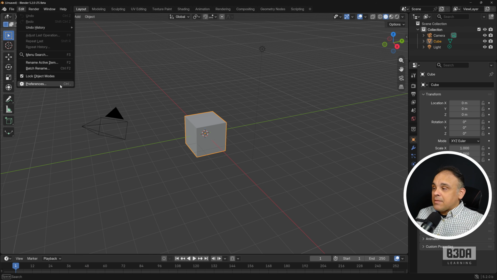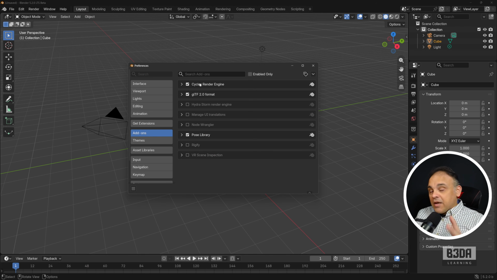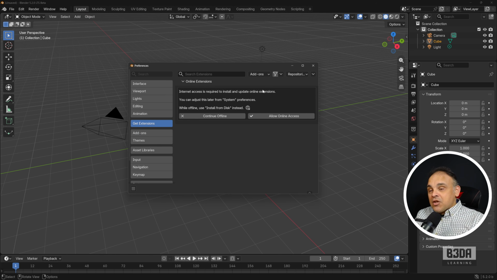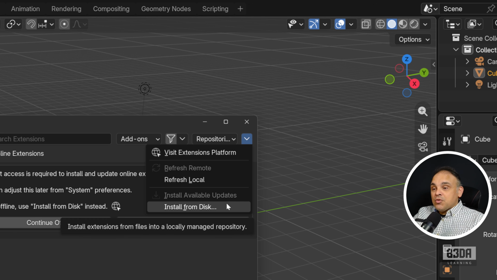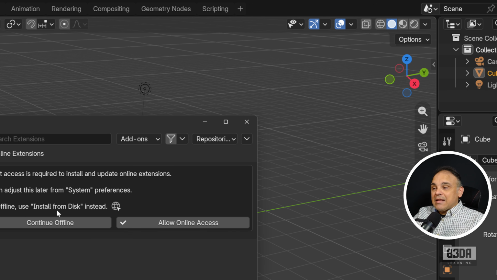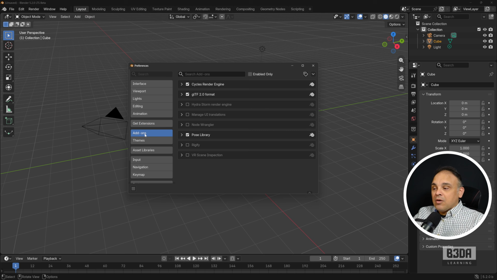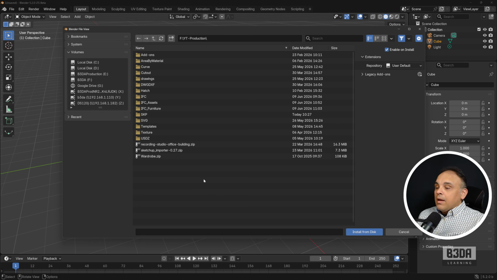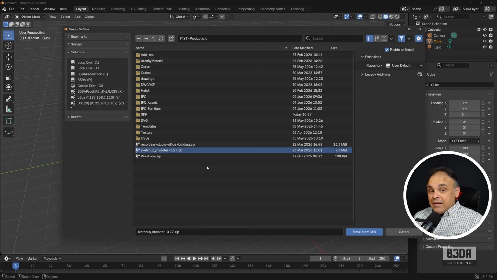So go to the Edit, Preferences, and you have two places where you can install the add-on. Under the Get Extensions, if you open here this arrow, you can choose here Install from Disk, and the same option is also available from the add-ons, Install from Disk. So let's use this option here. And this is the zip file that I downloaded from GitHub.